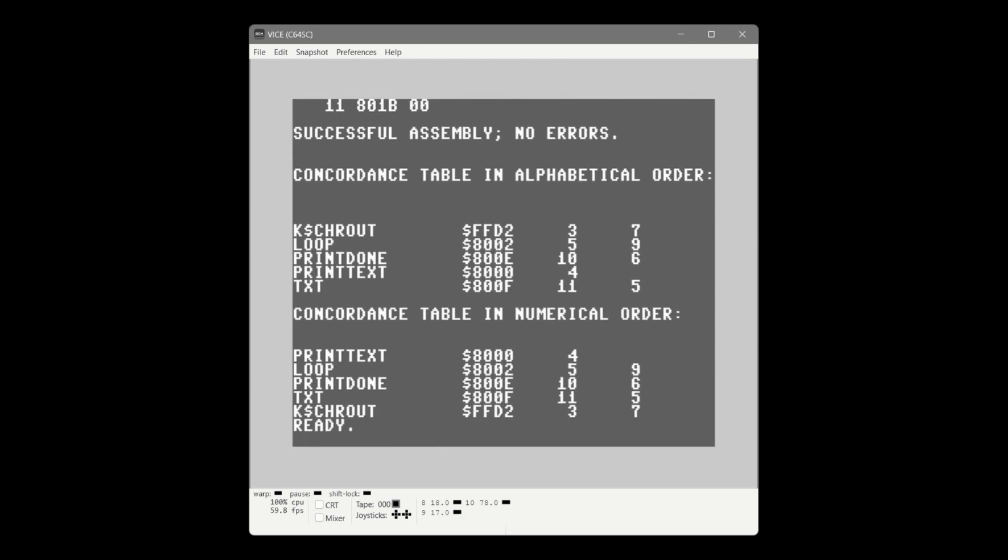And as we can see, the source code went by the screen, which you've seen before. And at the bottom, we're seeing all of the labels and the memory addresses they resolve to. First, we see it in alphabetical order, and then we see it in numerical order. But at this point, it has not assembled to memory. It just went through the motions of assembling it and giving us the information about it.